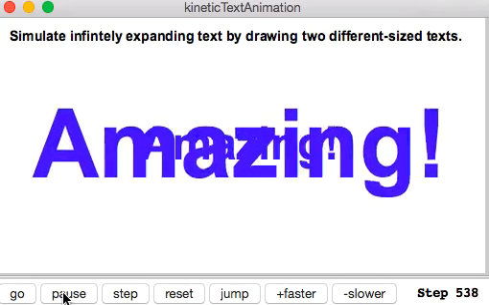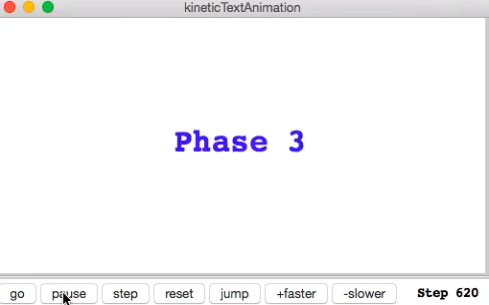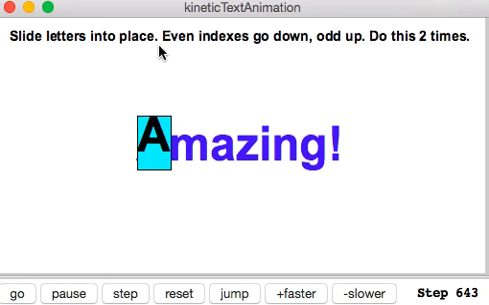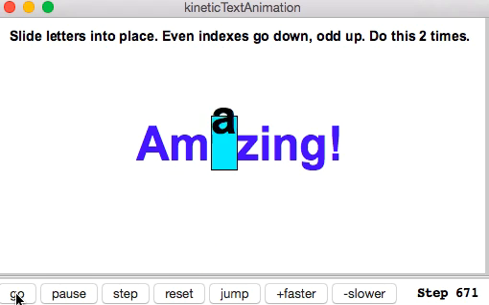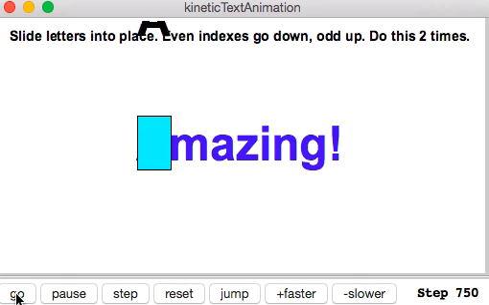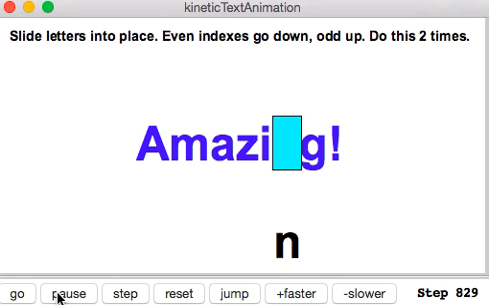Which brings us then to phase 3. In phase 3, the splash comes out 4 times. Now letters are going to fall into place: even indexes fall down, odd indexes go up. It's 2 times. So when we say go, set the number of steps accordingly, steps per fall and per rise.